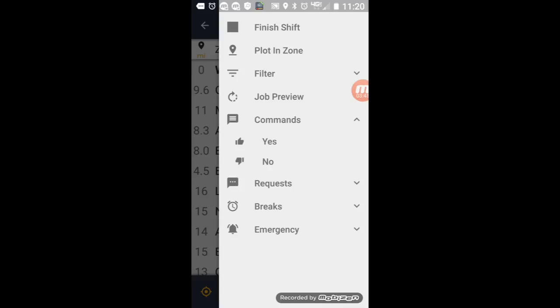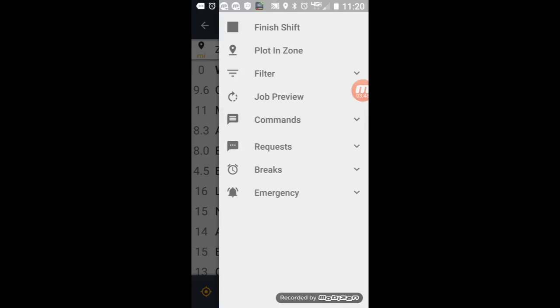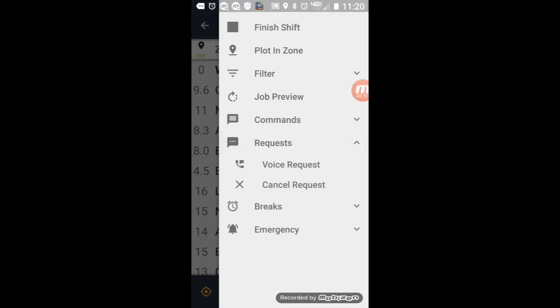The next item in this menu is request. If I click on request, there are two options here. Option 1 is voice request. Option 2 is cancel request. If for any reason you need the dispatch office to give you a call, you can click on voice request. The dispatch will receive a notification that you are requesting a call from the dispatch office. So you can request a call back from dispatch office.